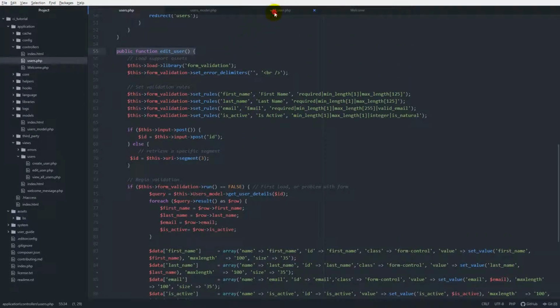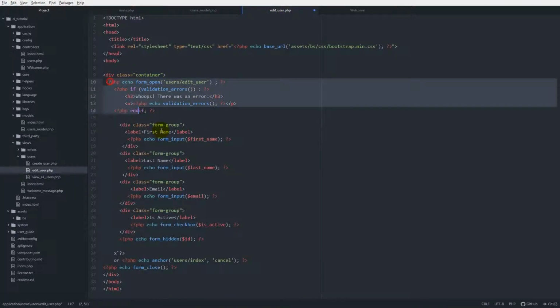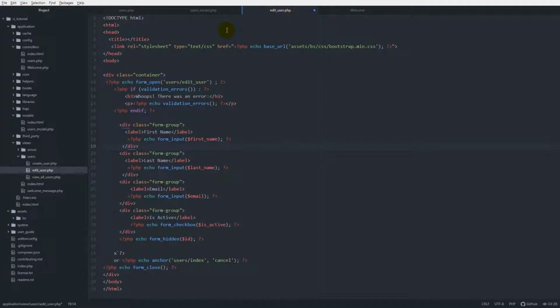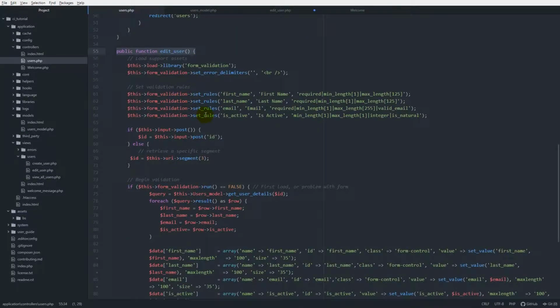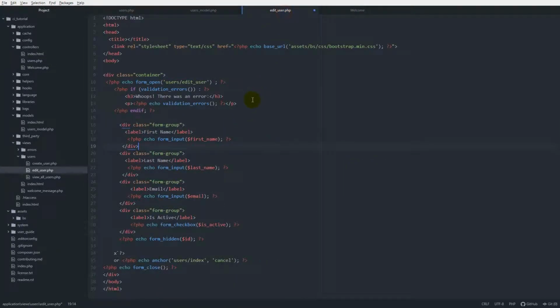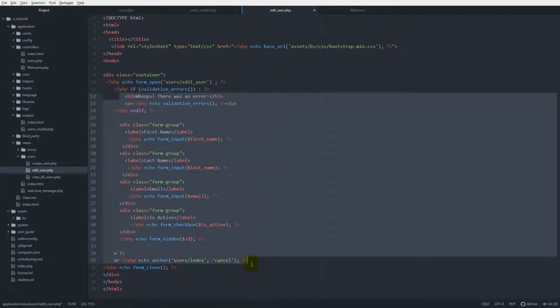Okay, we will create some files such as edit_user.php and user_model.php, but we already have a controller file, user.php, and then we will create a function update_user in user.php. First, we look at the edit_user.php file in the view folder.